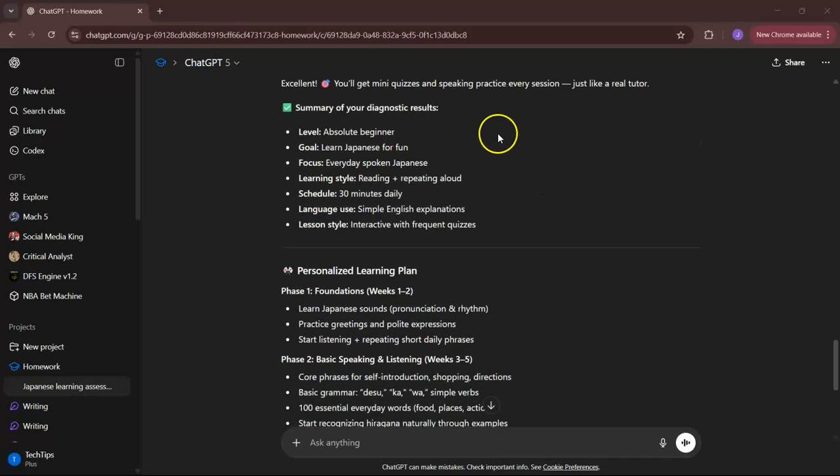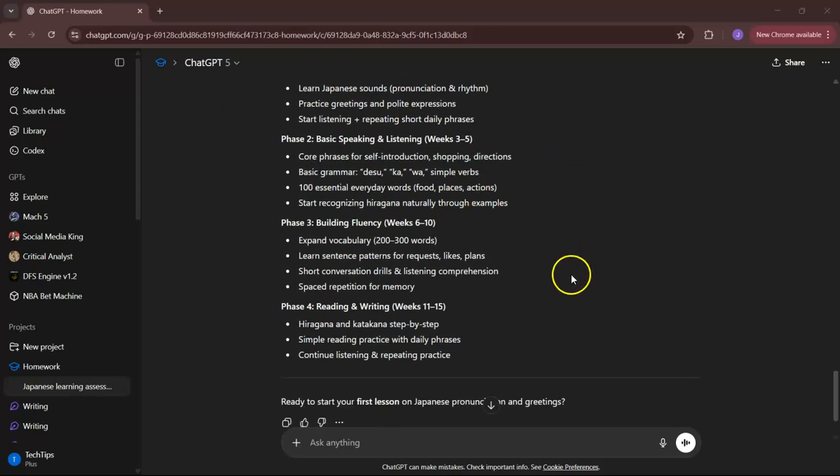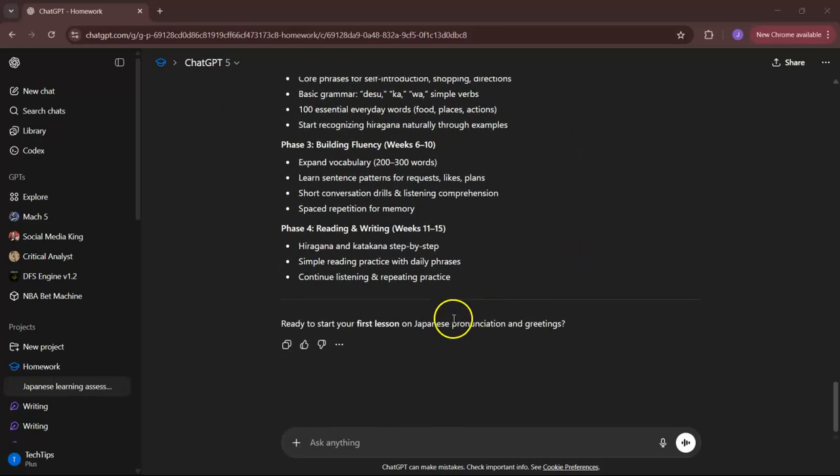Then finally we get to the conclusion where it says, excellent, you'll get mini quizzes and speaking practice every session, just like a real tutor. So then it gives a summary of your overall diagnostic results, what our plans are, and you can always change this at any time by just simply prompting ChatGPT within the project section. And as you can see here, personalized learning plan, phase 1, foundations, weeks 1 and 2, and it gives you a whole plan on what you'll be doing. And then you can go here and, for instance, say, ready to start your first lesson. You can say, yes, I am. And then from there, you can simply just begin learning.